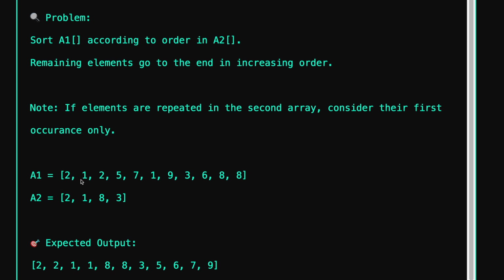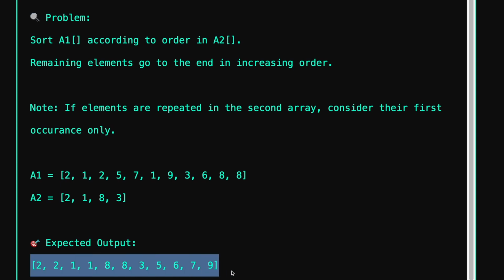So after doing this matching and then sorting these elements according to A2, whichever elements are actually left over, we will just append them at the end of the output, and we will just sort them in the increasing order. So that's what we have to do. And finally, this will be our output that we will be returning. So that's the entire question.